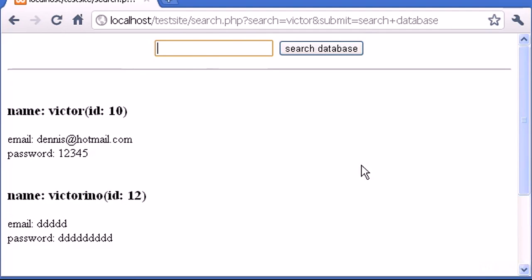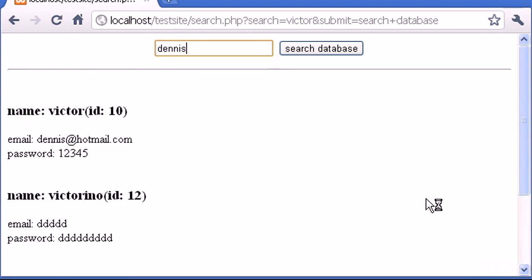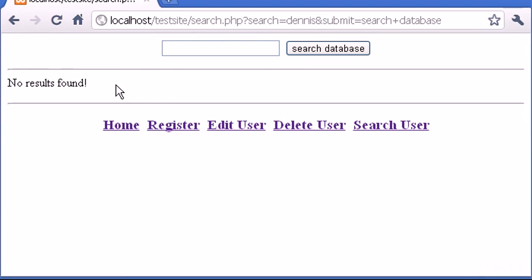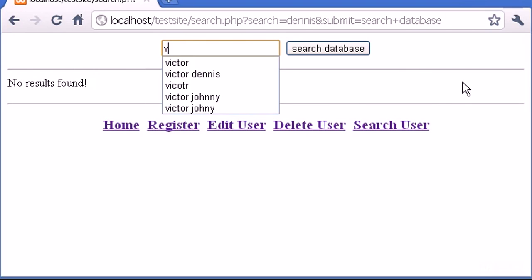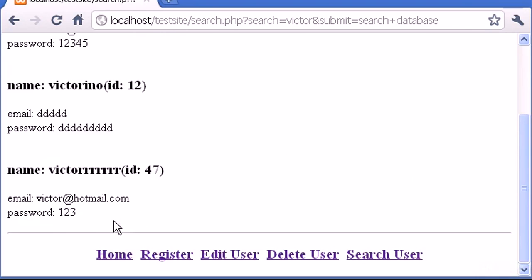So if I type here, let's say Dennis, click enter, no results found. Why? Because this is a search engine to search by name and not by email. So whatever email you type in here, it will not search anything. It will not give you any results. This is to search only by name. So if I type Victor, every user with the name Victor will be found.